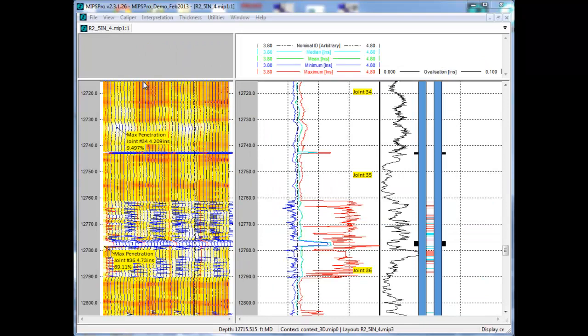MIPS3D is normally started from the View menu in MIPS Pro or MIPS View. Select View, 3D View, and the 3D viewer will start in a separate window, showing the data and the depth range currently in the MIPS viewer.